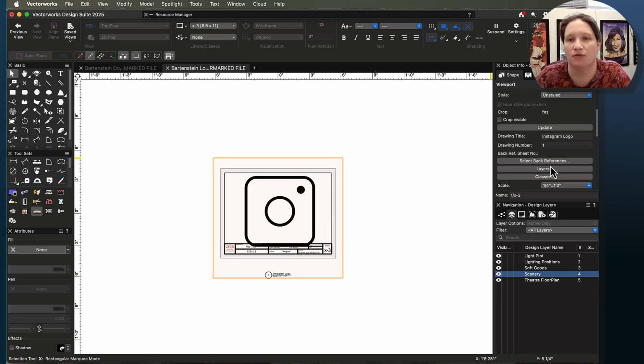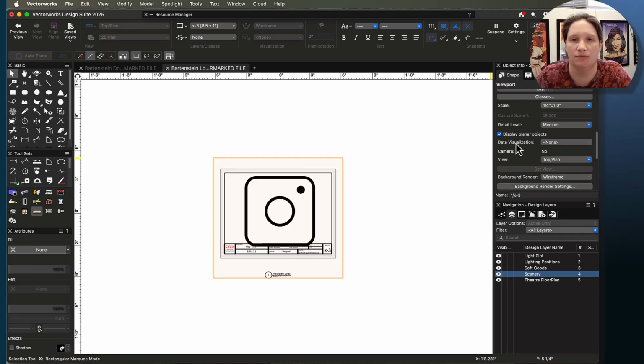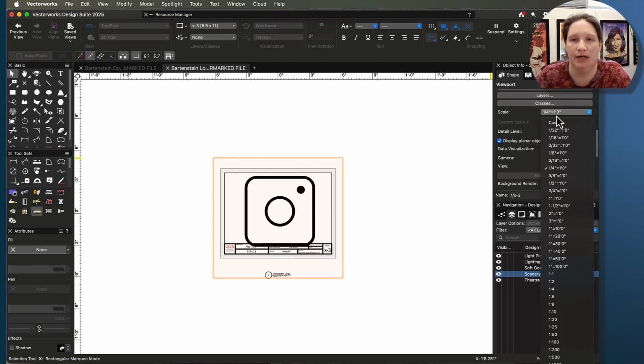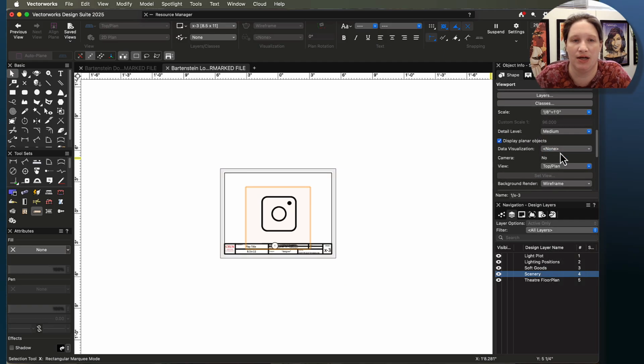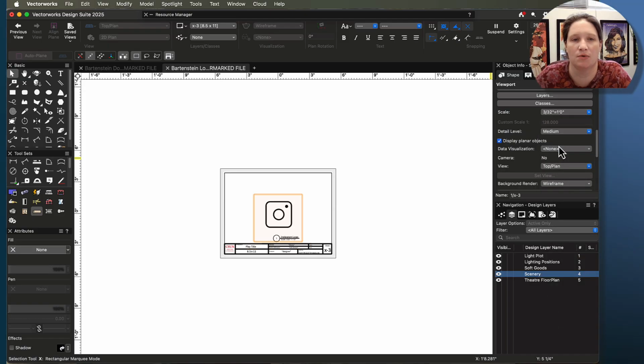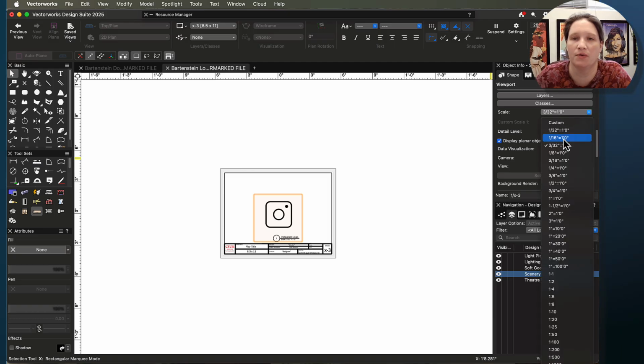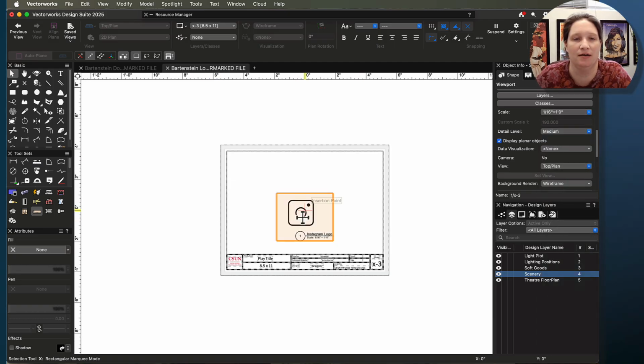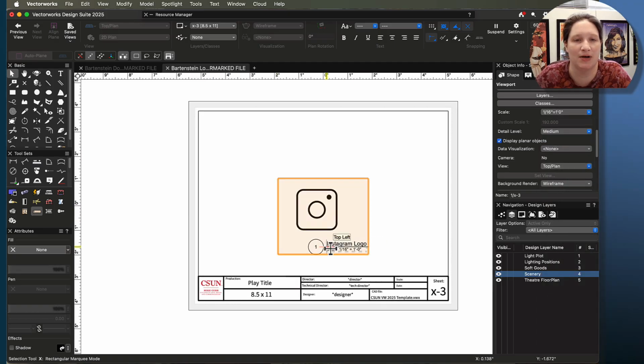I'm going to scroll down over here on the side in the object info. The scale is 1/4 inch. That's obviously too big. Let's see if 1/8 inch. If I want to fit 3 logos on this page, I think 1/8 inch is also too big, so I'm going to go one smaller. Nope, I'm going to go all the way down to 1/16. Okay, that's a more normal size, right?